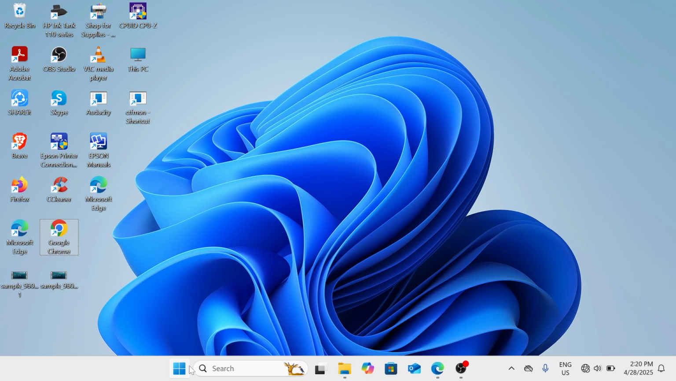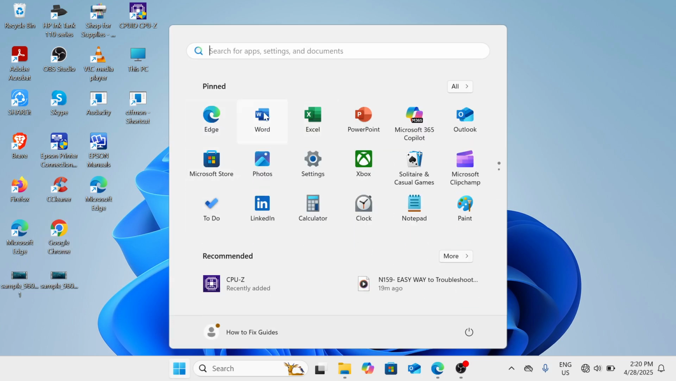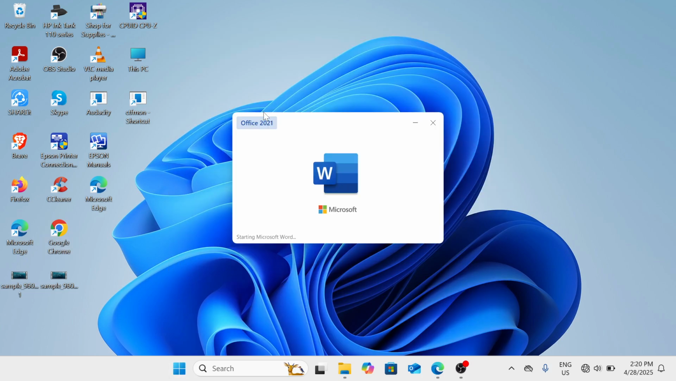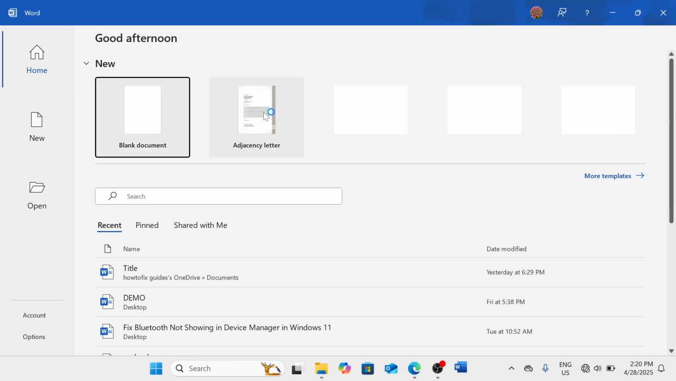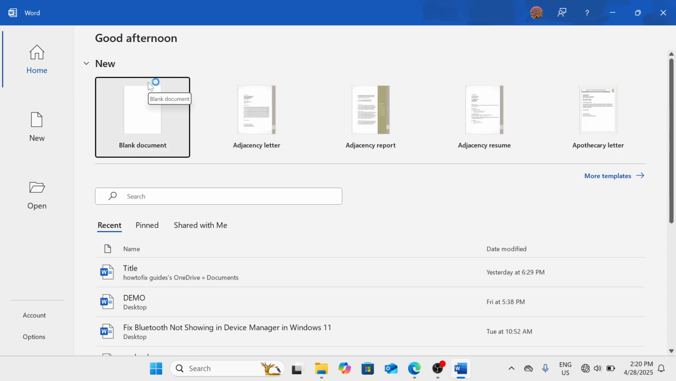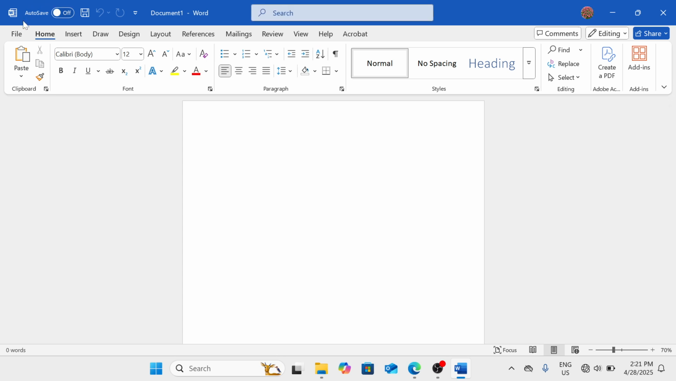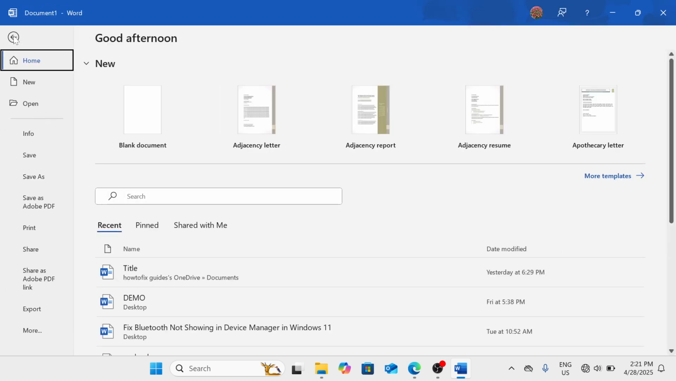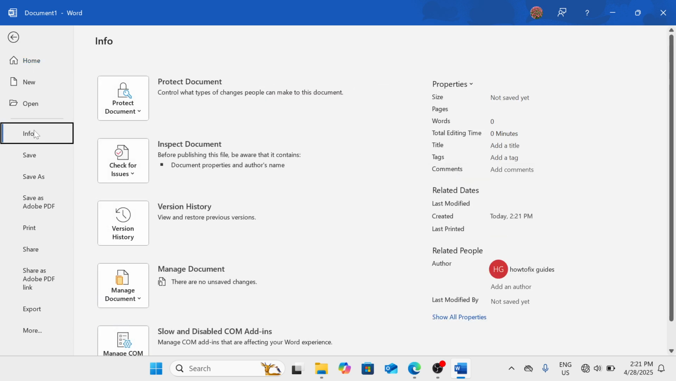So please open or reopen the Microsoft Word again. And once it is already open, here we need to go to the File tab. And once we have already gone to the File tab, we need to click on Info. This one here in the left navigation pane.